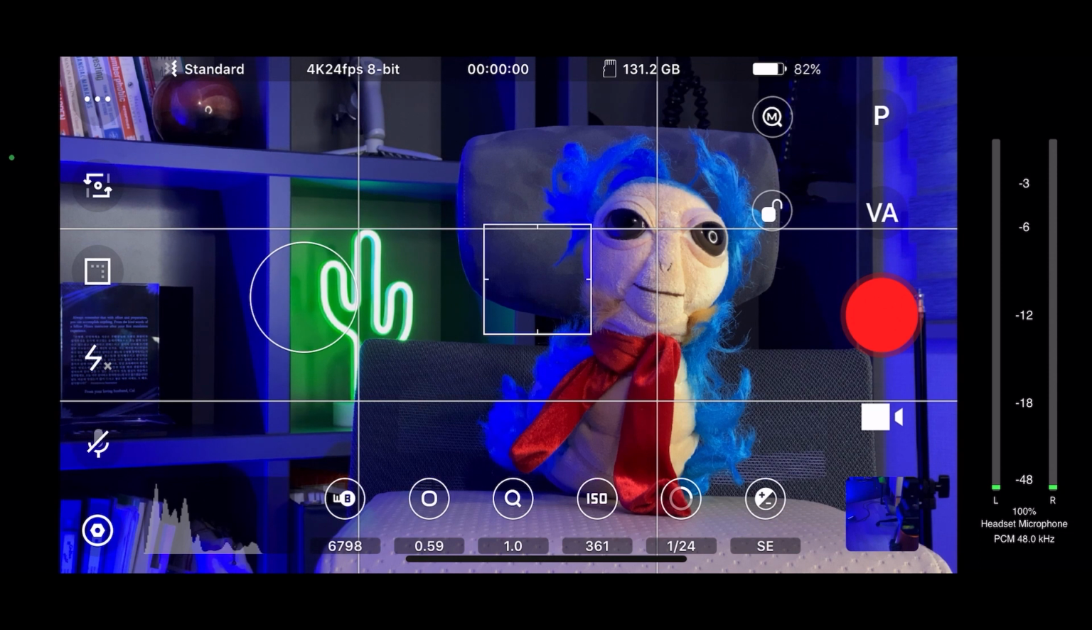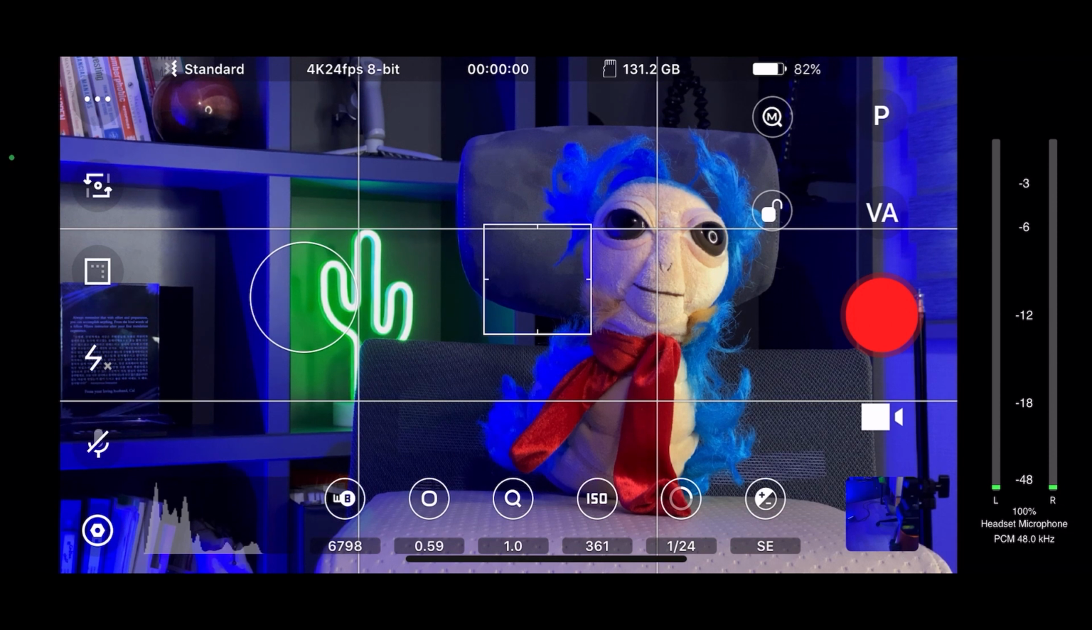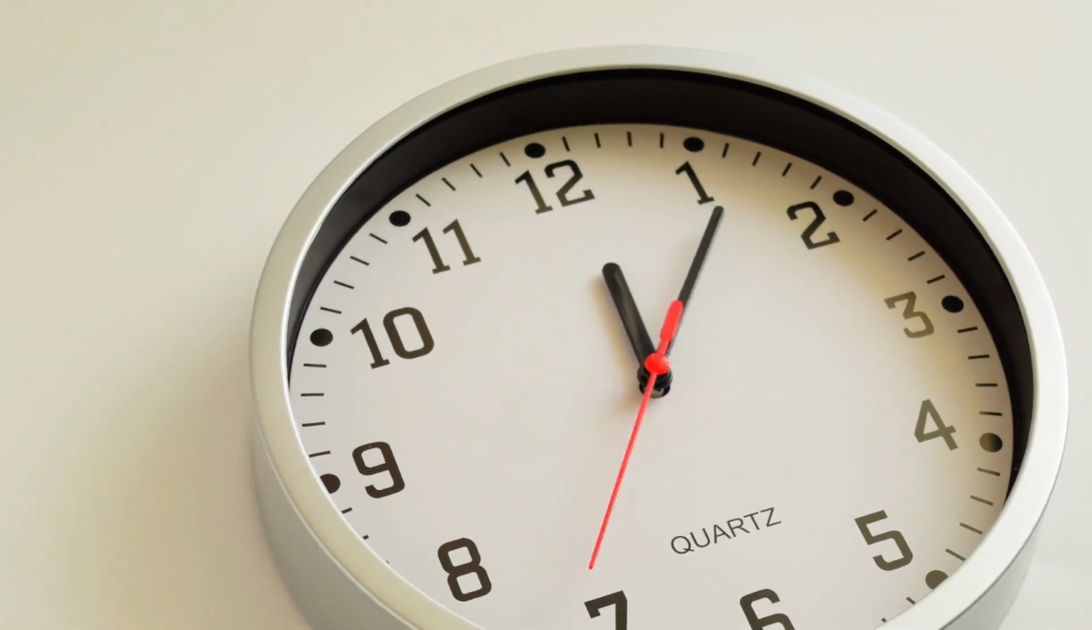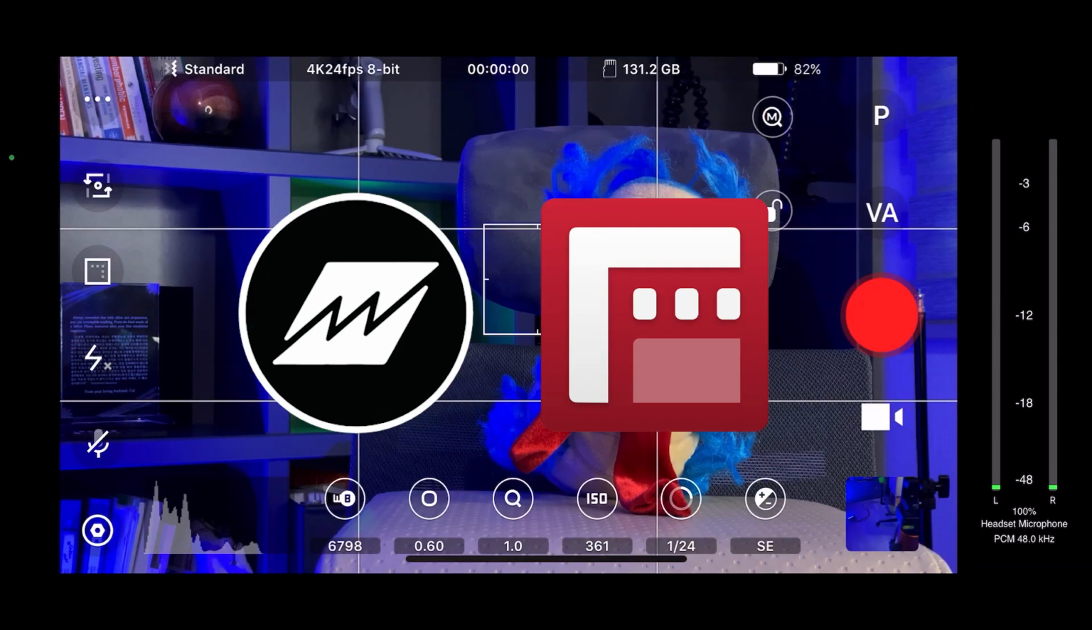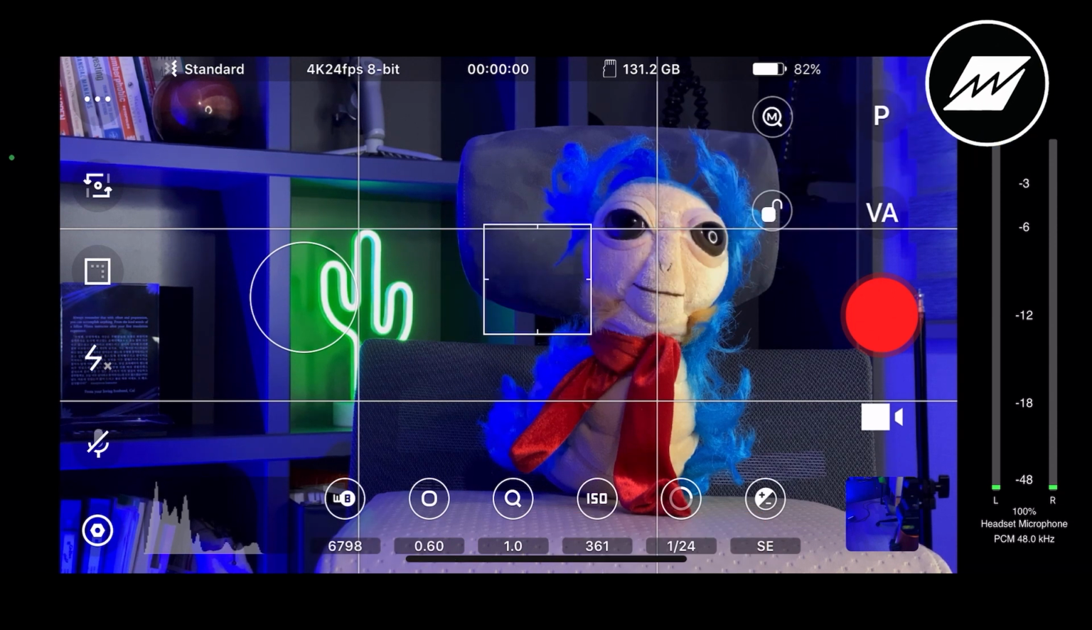Once you've figured out what settings get the best results for you, I suggest creating a preset. That way you only need to press a button and your app will automatically adjust to whatever settings you like. It's a time saver and a headache saver. Both Beastcam and Filmic Pro have preset functions. Let's go ahead and look here at Beastcam first.